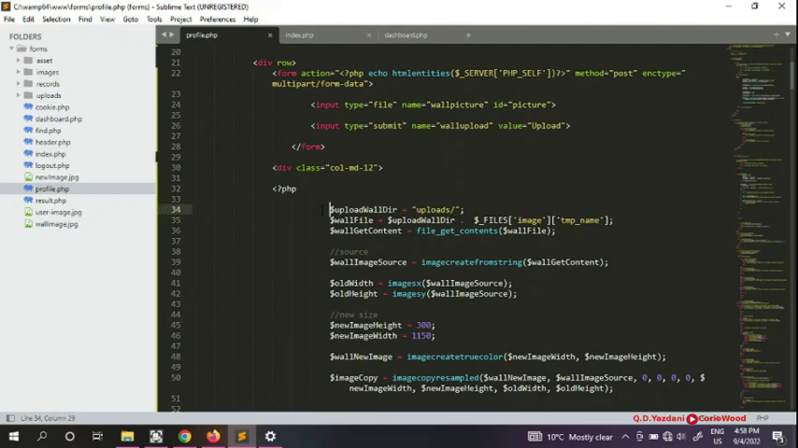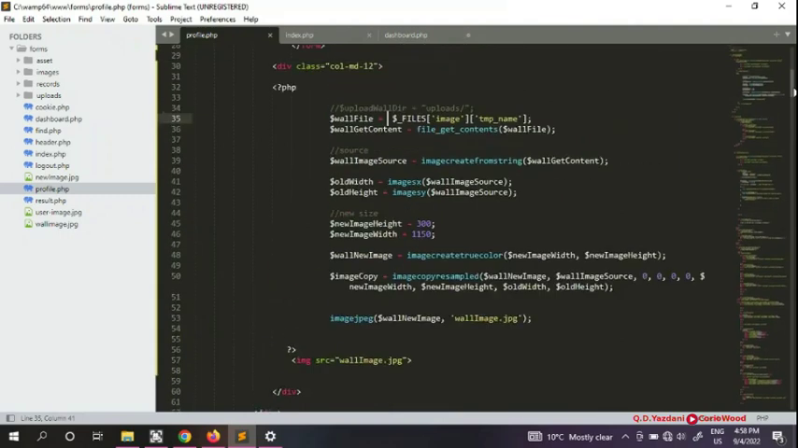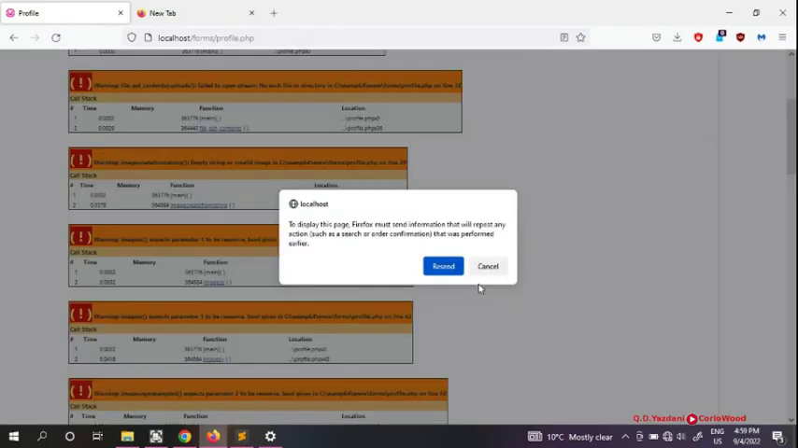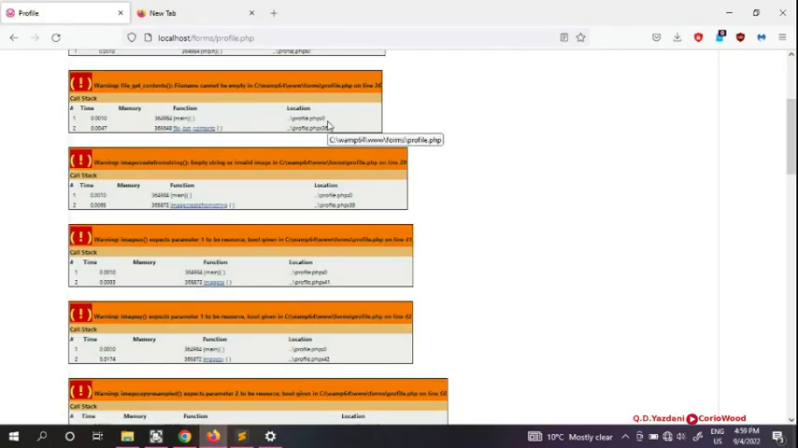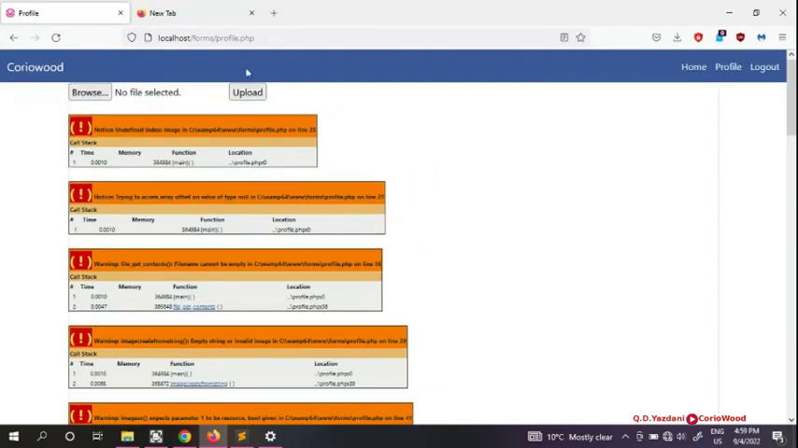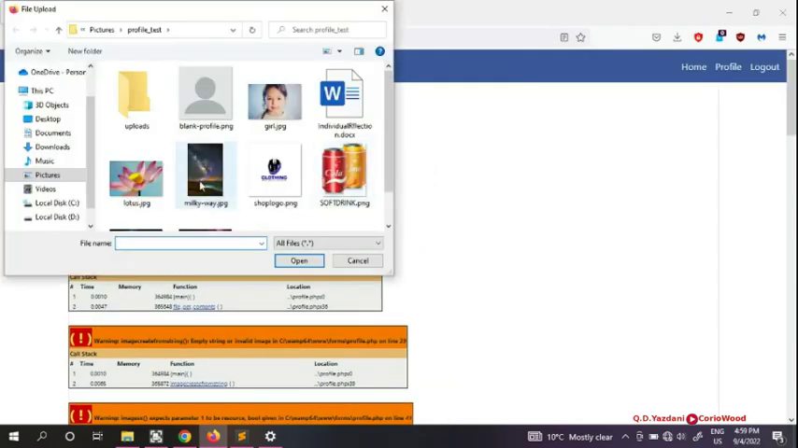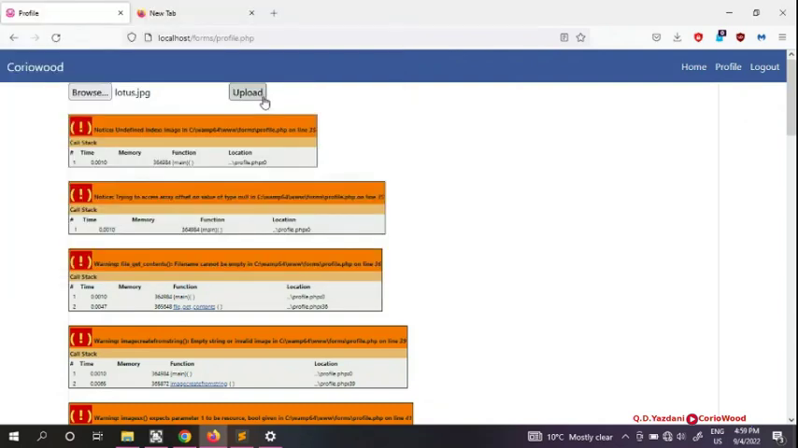So I'm going to turn it off to see if it's working, and I'm going to turn it off here as well. That one's off. Here I'm going to refresh again. Forms profile line 36, file name cannot be empty. Okay, that's fine. So we're going to come here and try to upload.